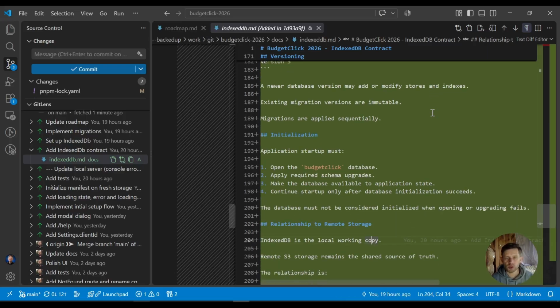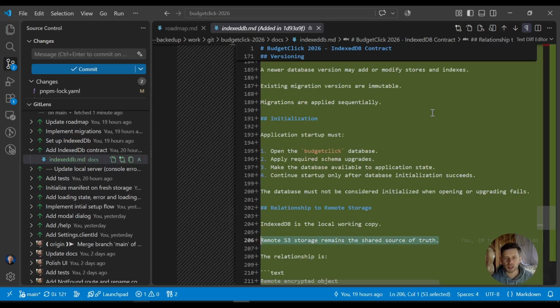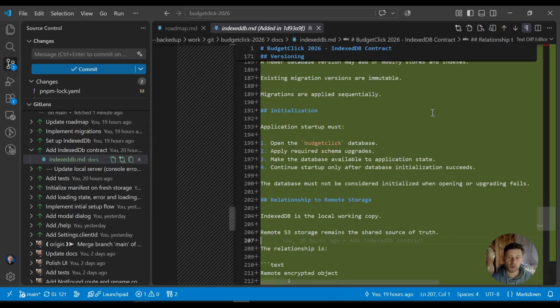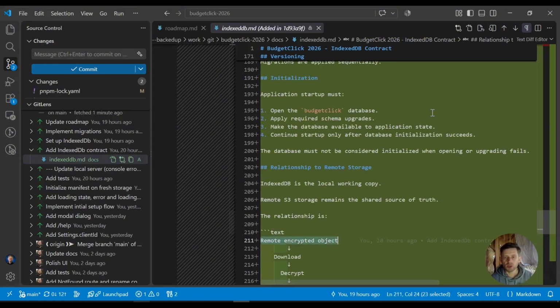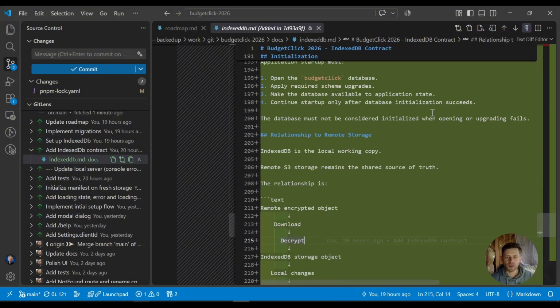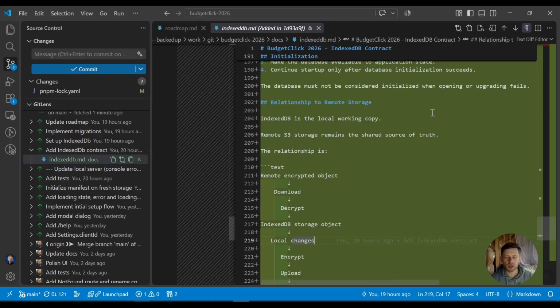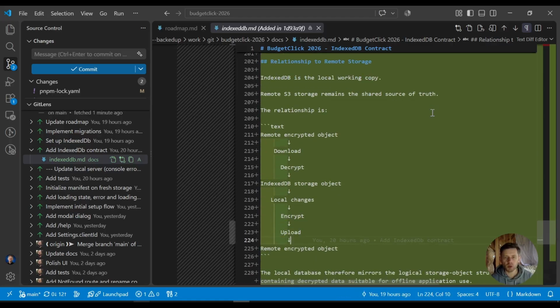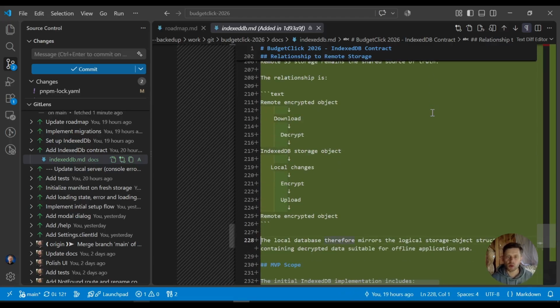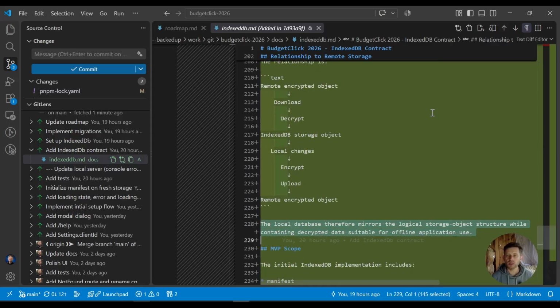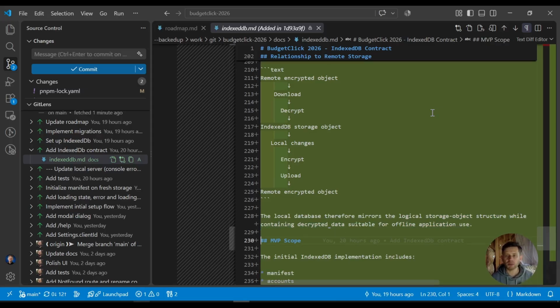Relationship to remote storage: IndexedDB is the local working copy. Remote S3 storage remains the shared source of truth. The relationship is: remote encrypted object, download, decrypt, IndexedDB storage object, local changes, encrypt, upload, remote encrypted object. The local database therefore mirrors the logical storage object structure while containing decrypted data suitable for offline application use.